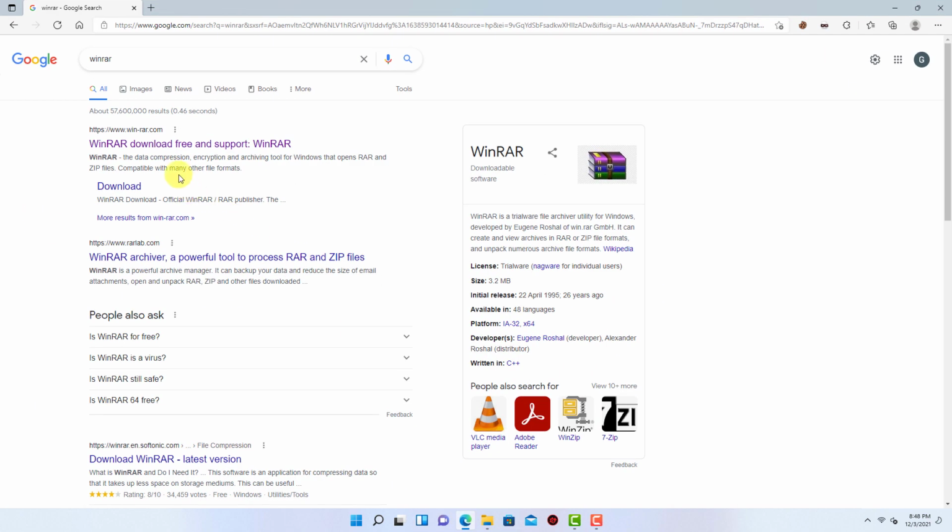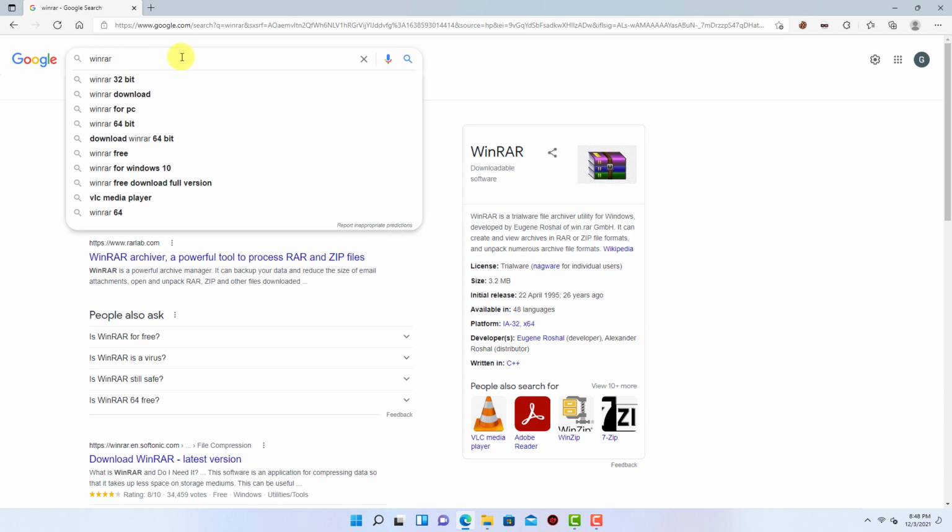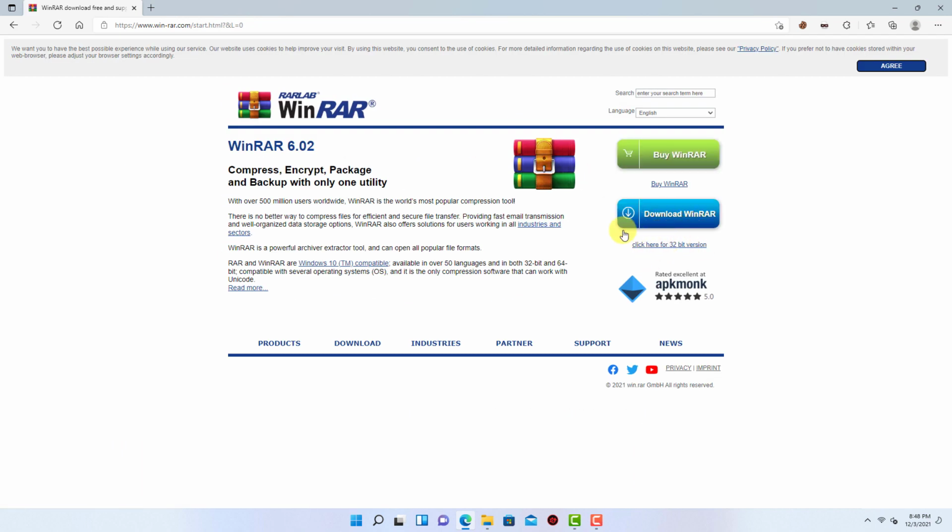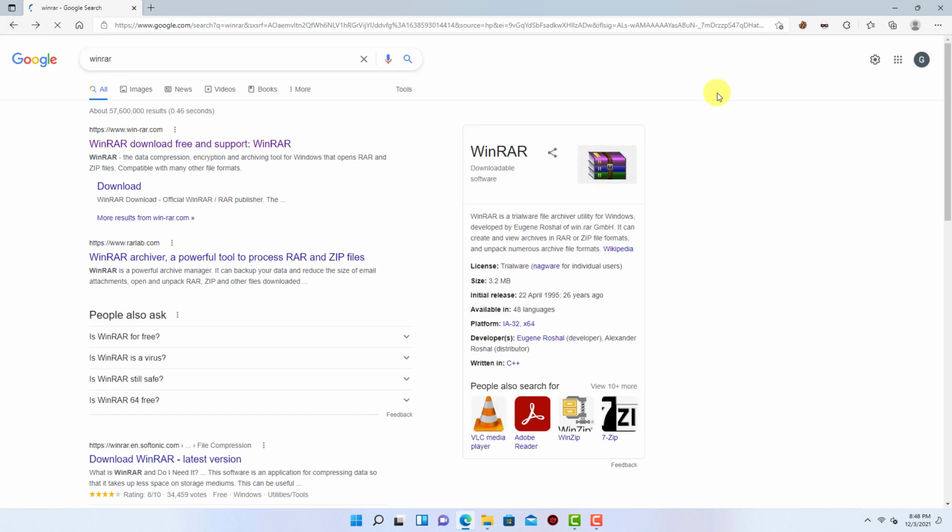First, you need an app to extract zip file. You can install WinRAR or 7-zip. Both are available for free. I have WinRAR already installed in my computer, so I will not install it again.